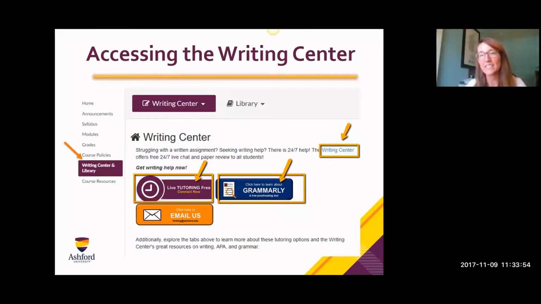And then there's also, it's a little bit hidden, but there's a little hyperlink there where it says Writing Center, and that's how you can get to our brand new website, actually. And we are working on redesigning this page so it's even more user-friendly and everything. And for example, so our website is more visible.